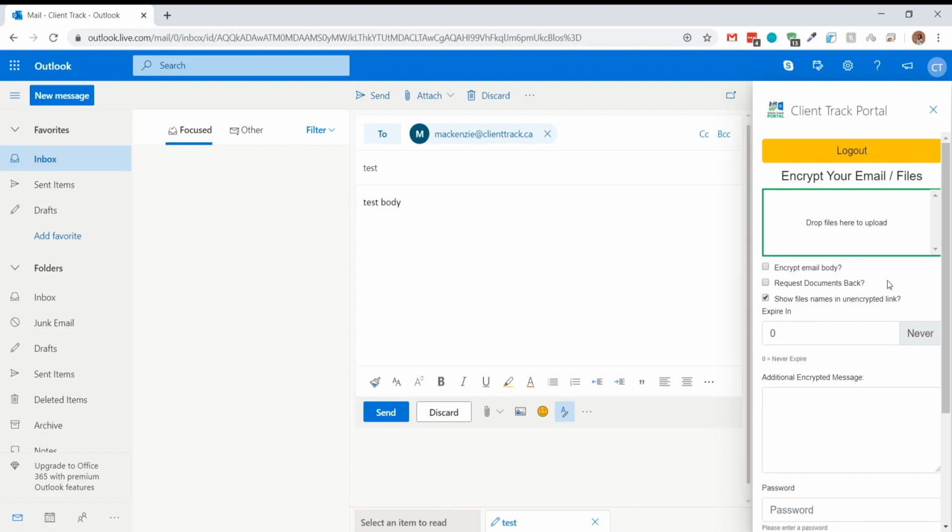Now, if this is your first time using the Outlook plugin, it's going to ask you to log in. So when you get this pop-up here, you're just going to log in. You're using your portal credentials. You only have to do it once. Once you log in, every time you go to use the portal plugin, you won't have to log in every time. So once you've logged in, you'll get this pop-up here.